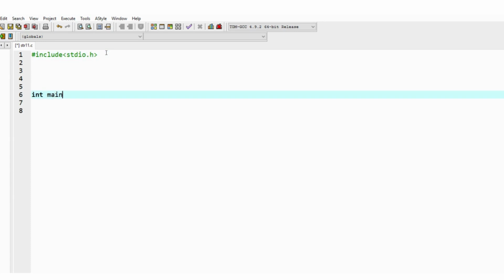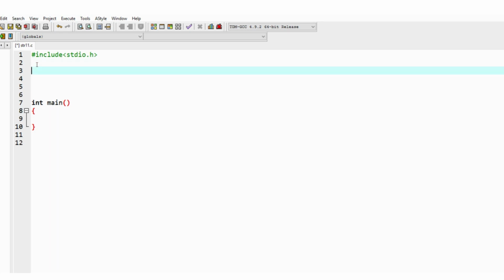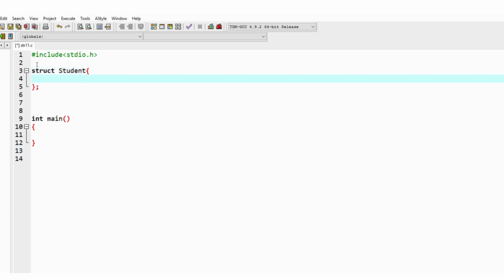int main. So as we said, the first thing that we have to do is to create our structure. The structure must be created outside of the main. So the keyword struct, and after that we give the name of the structure. So student, this is our new type, student.